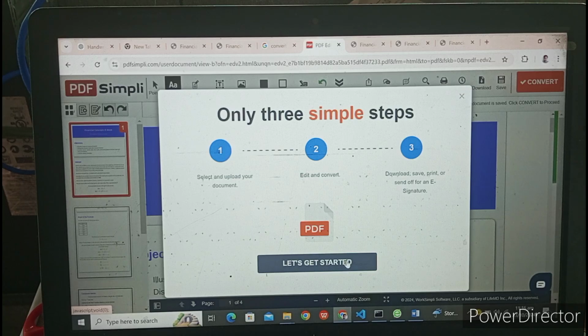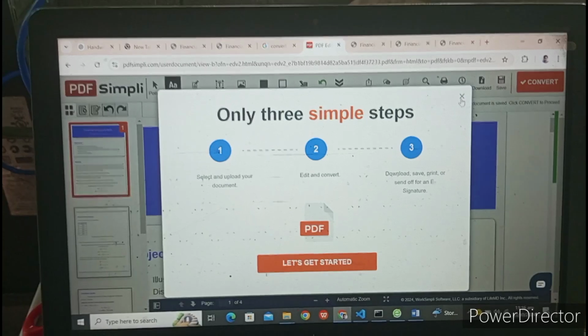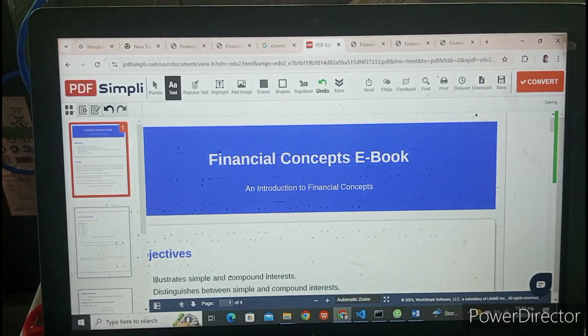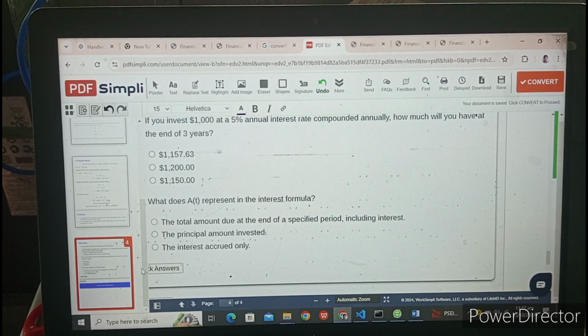Okay, only in 3 steps. Yes, I know. So let's close this. And there you go. And here is a much better output. Okay. You see the check boxes are here. So you can just print it away and let your students answer that.